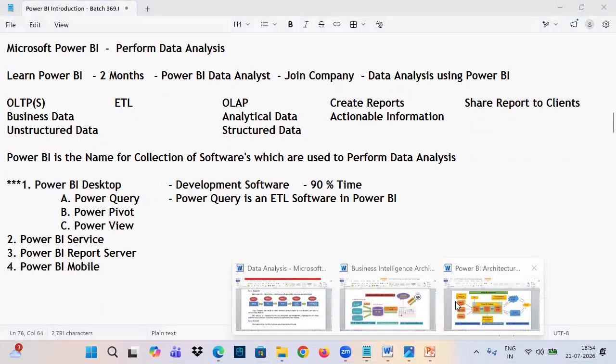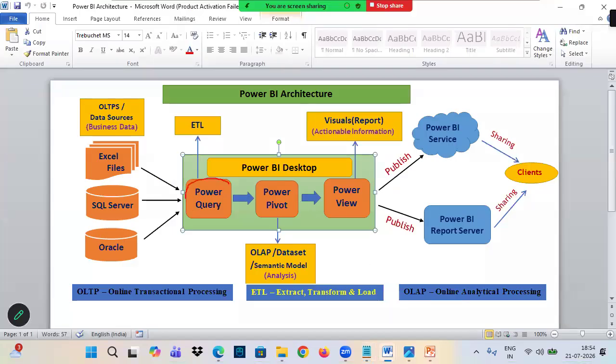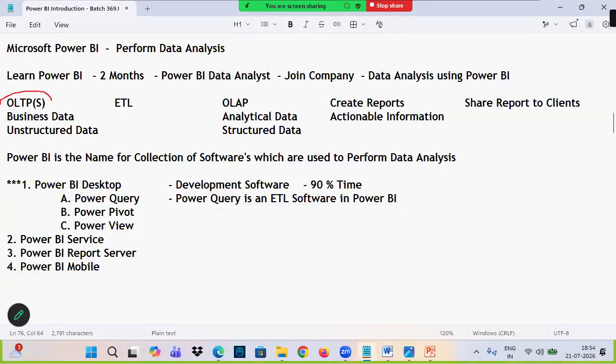You can look at this architecture slide. I said that Power Query is an ETL software. Power Query will connect to OLTP. It will extract the tables. It will transform the data in the tables. It will load the tables to Power Pivot, guys. We'll understand more later. For now, OLTPs will be provided by the company, and ETL will be performed in Power Query.